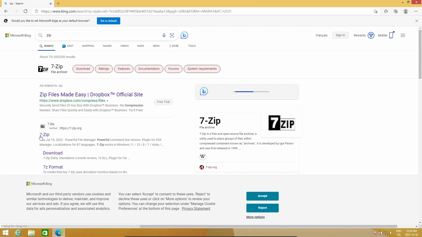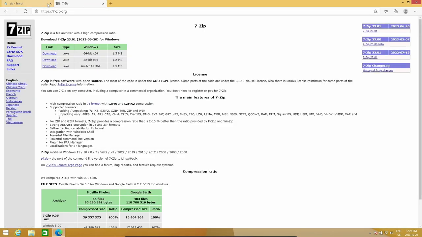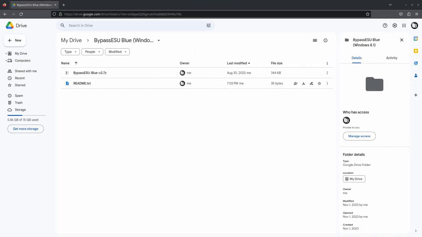Next, go to 7zip.org and download the latest version of 7zip. Don't worry, it will work on Windows 8. Last, click on the Google Drive link down in the description to access Bypass ESU Blue, the final piece of the puzzle that you will need to get these updates working.